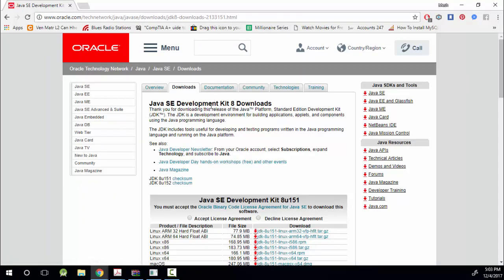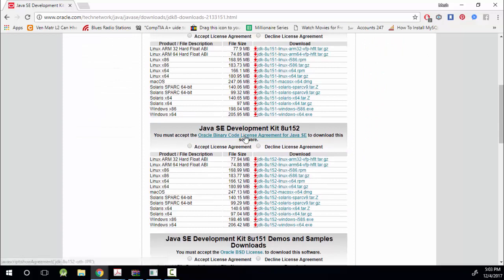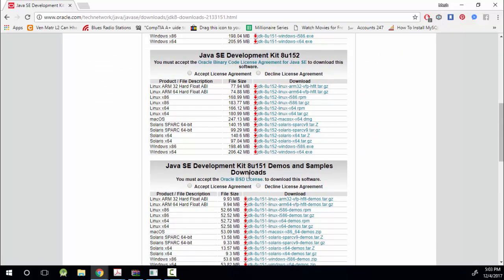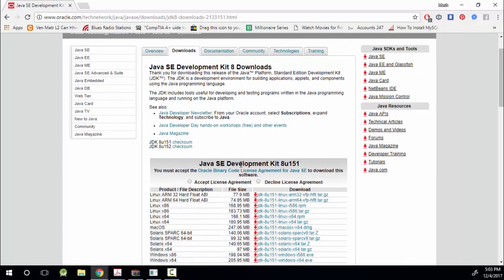The first link here, you can see it's from oracle.com, and it has to do with Java SE Development Kit 8 downloads. We're on Kit 8 right now. Further down you'll get demos and samples. We are not going to download the demos and samples, but rather the Java JDK.